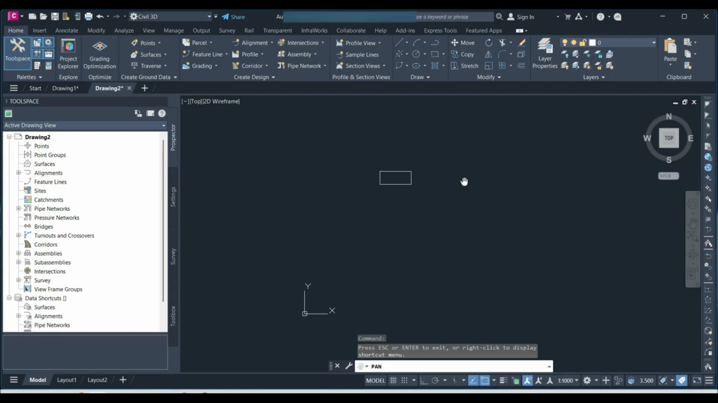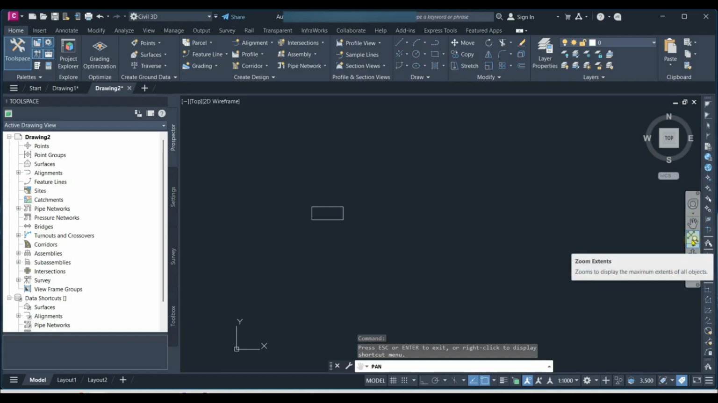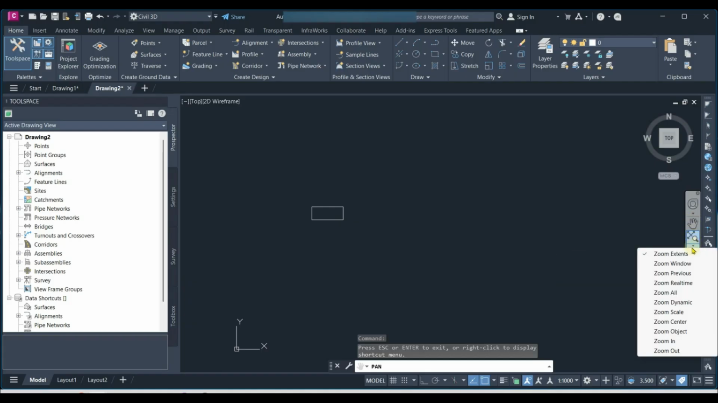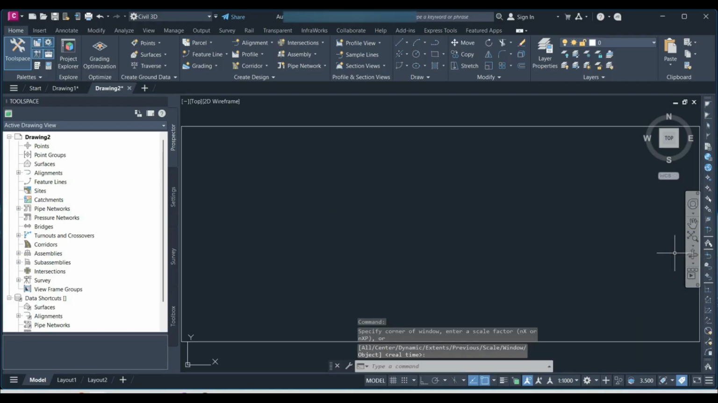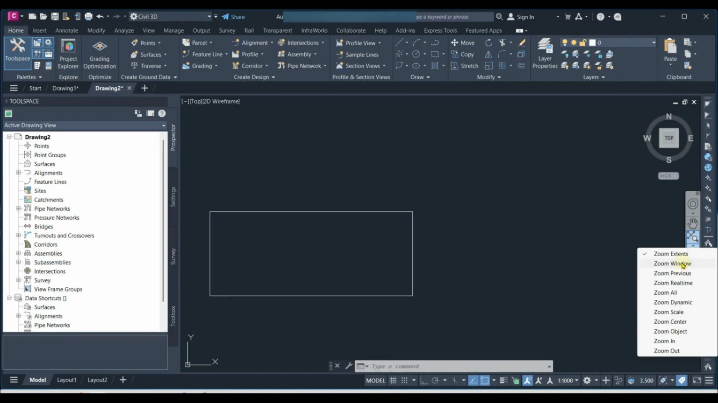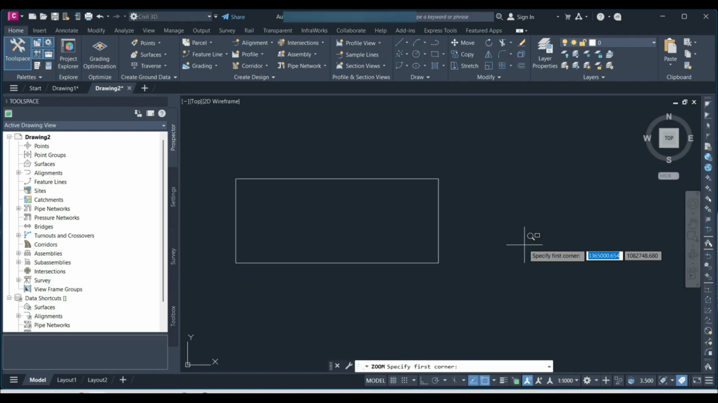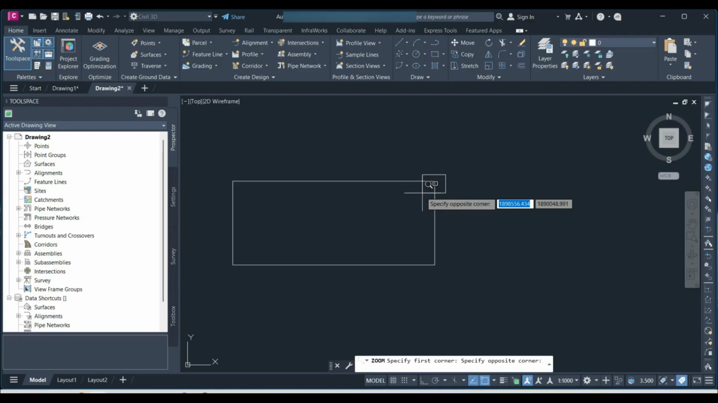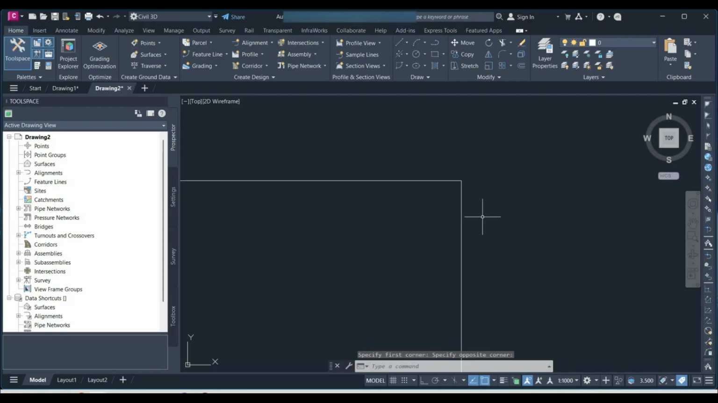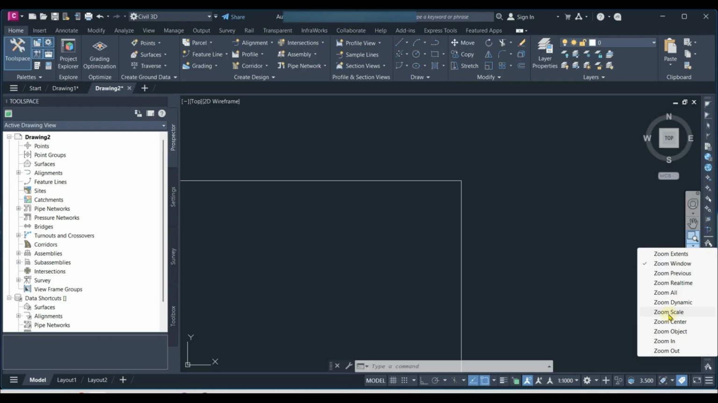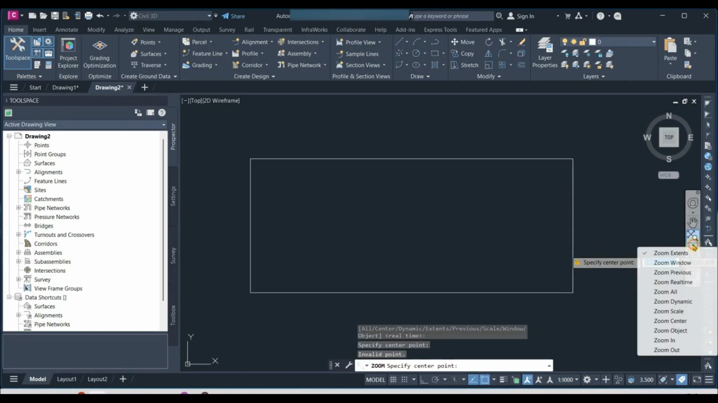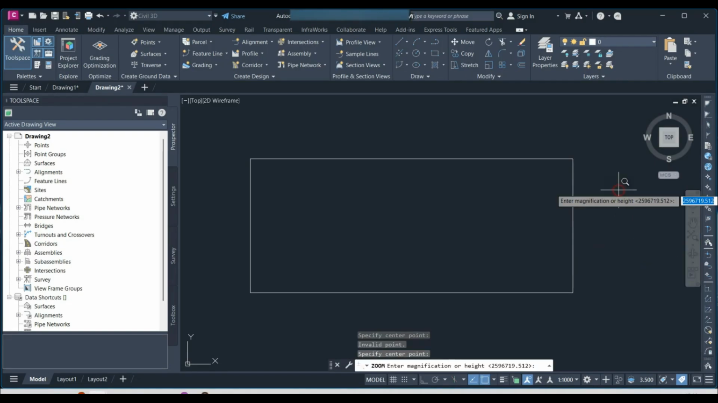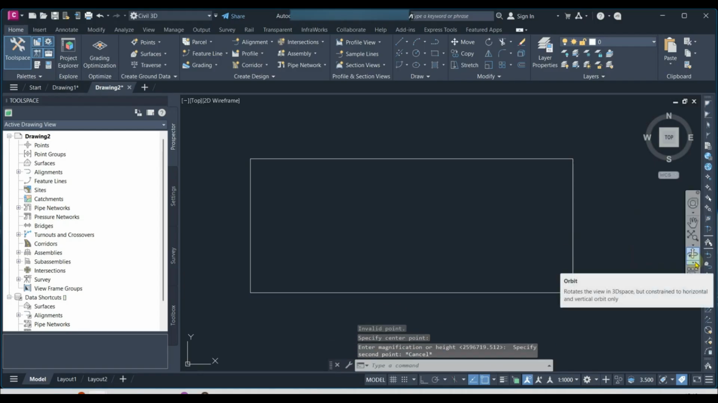Next, we have Zoom Extents. When we click Zoom Extents, AutoCAD zooms in so that all objects fit perfectly within the screen. We also have Zoom Window. For example, if we have drawn an object and want to zoom into a specific part of it, we select Zoom Window and then draw a rectangular window around the area we want to magnify. Civil 3D zooms into that selected area. There are other options here as well, which you can explore and test one by one on your own.